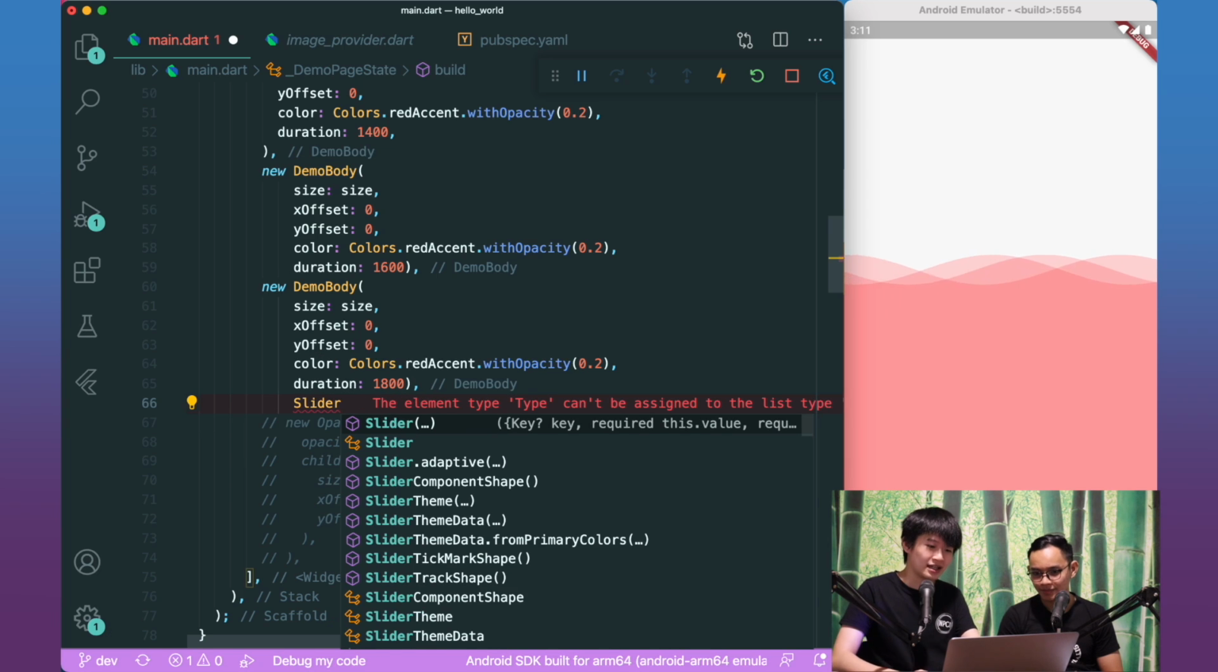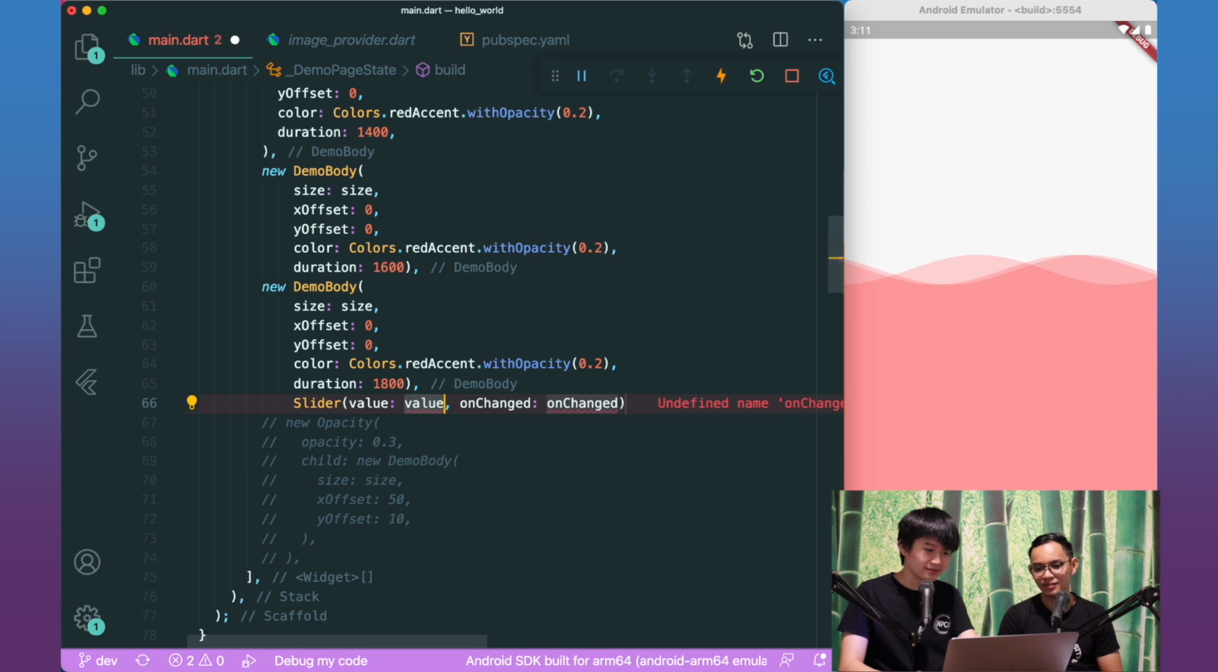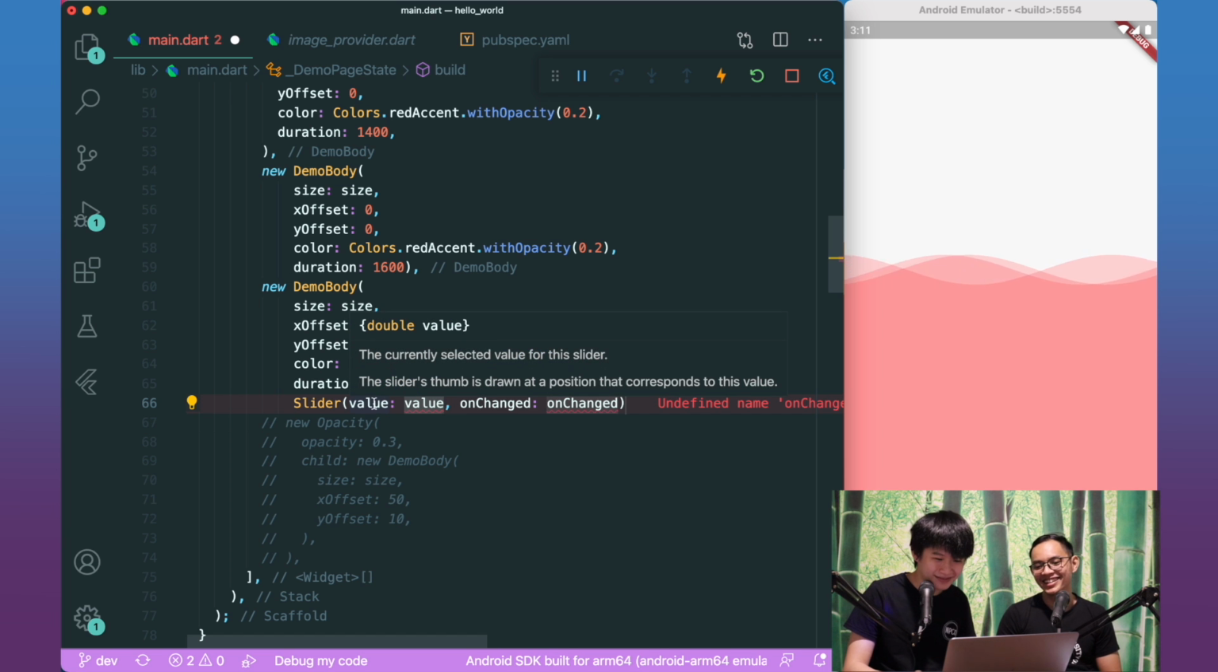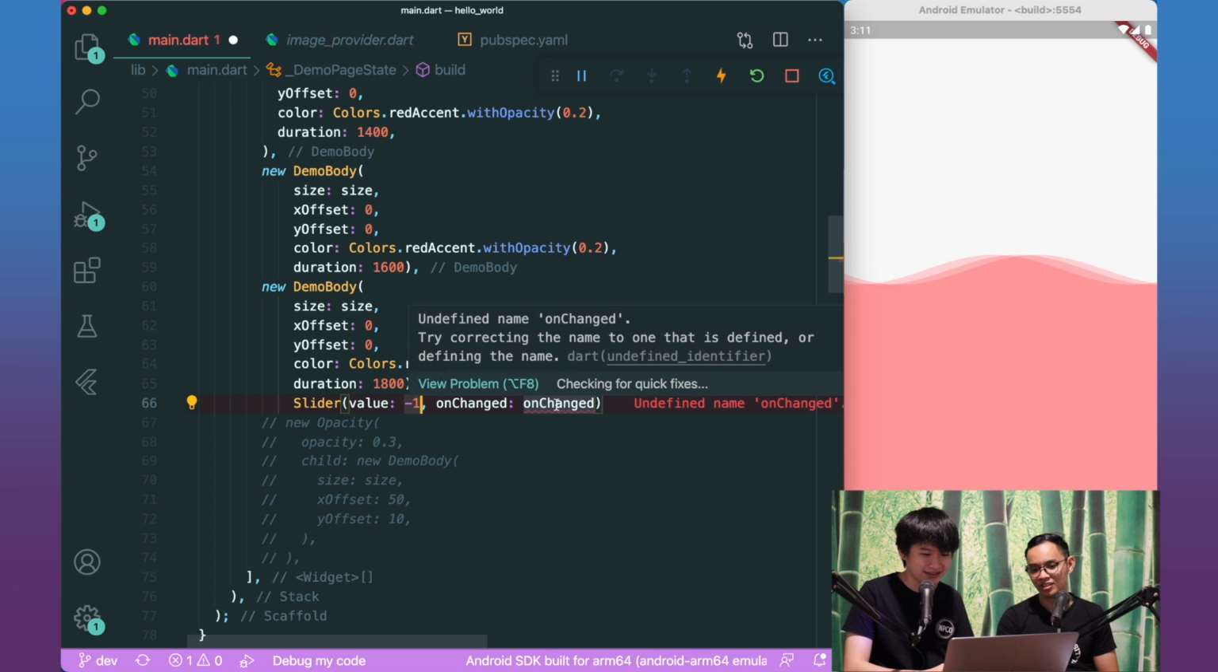So you can type in Slider, capital S. Okay, now we have two things. We have the value. Okay, what do we do? So the value, if you hover over it, it's the currently selected value for this slider. Then onChanged, it's a callback, right?